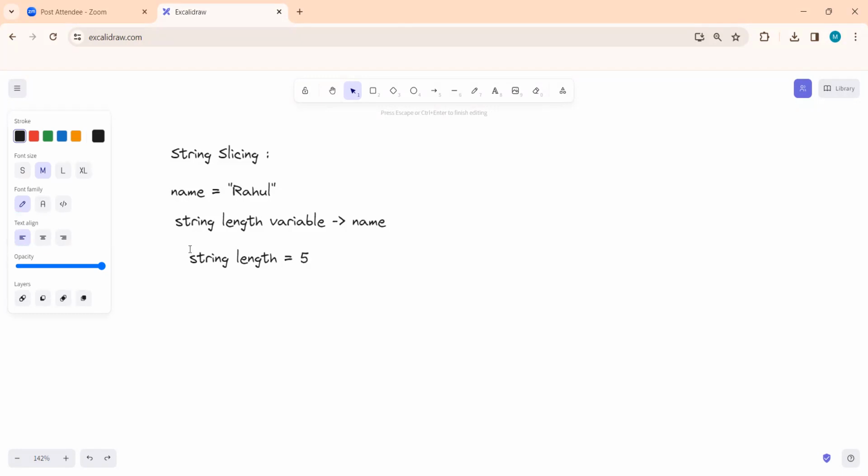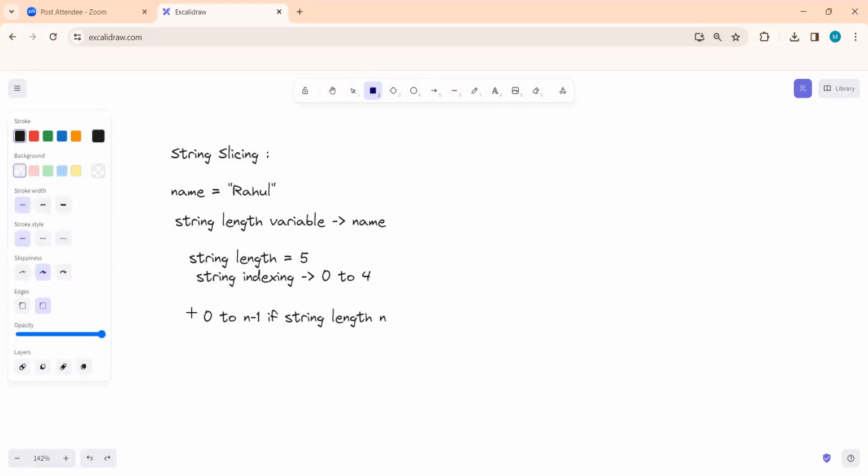Now for the variable name, we have string length as 5. String length is 5. And for that, string indexing can be done from 0 to 4. As we discussed yesterday, the string indexing will be done as 0 to n minus 1 if string length is n. When the string length is n, then our indexing will be done for the string 0 to n minus 1.